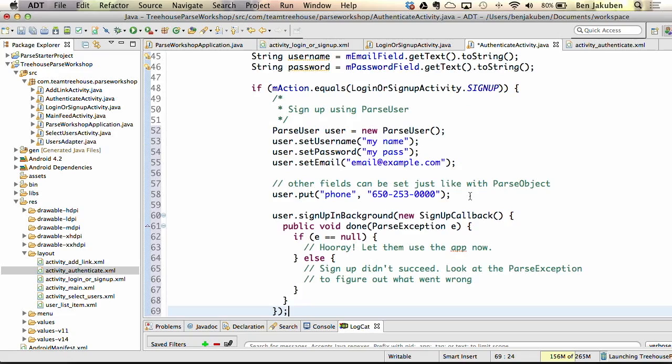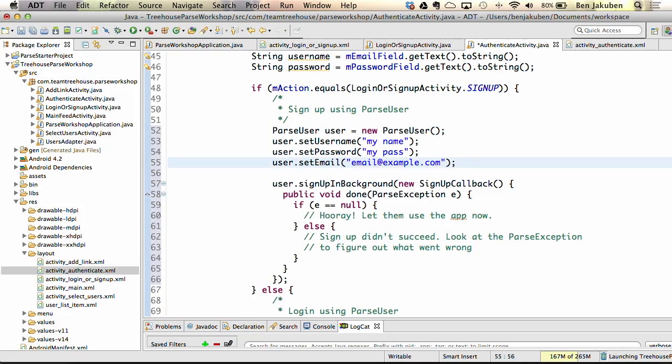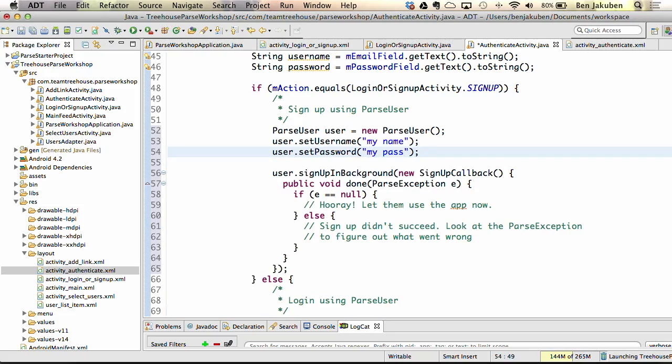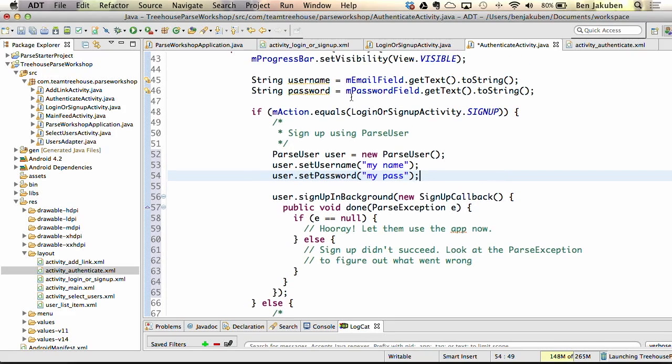Now, there's a few things we don't need here. Right now, we're not going to do anything like another field with a phone number, so let's get rid of that. And we're not going to set the email because we're using email as the username, so we just want username and password. The username and password are available from the edit text fields, and they're here as string variables, so I can just substitute those, username for setUsername, and password for setPassword.